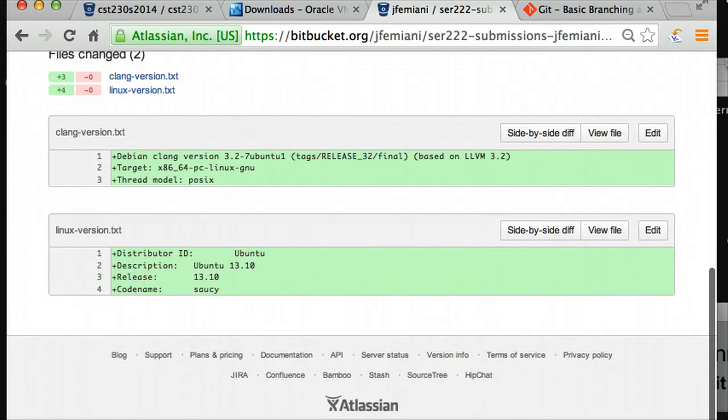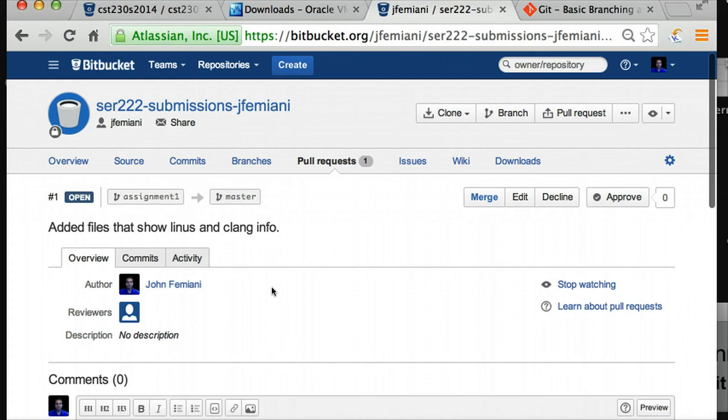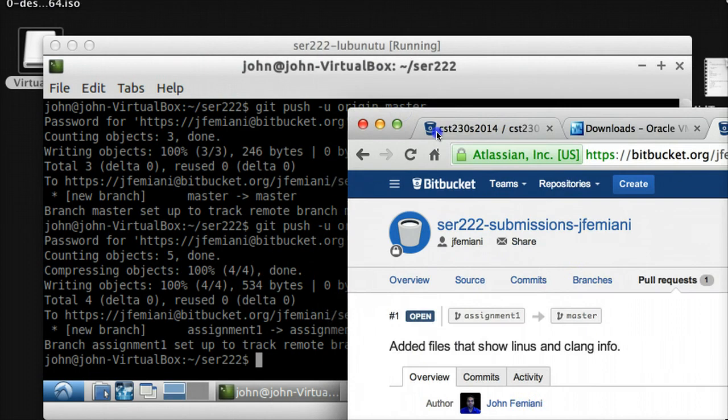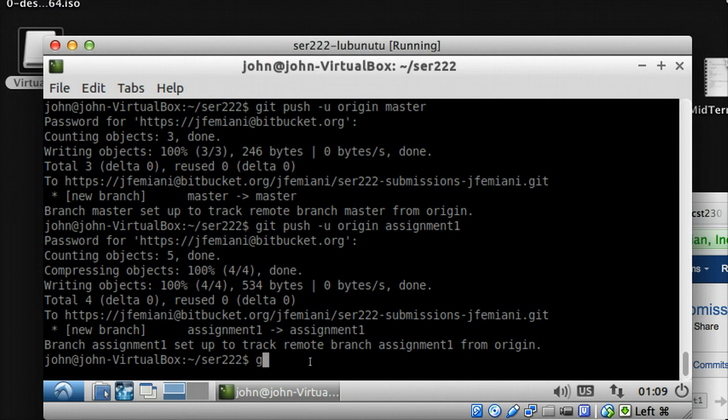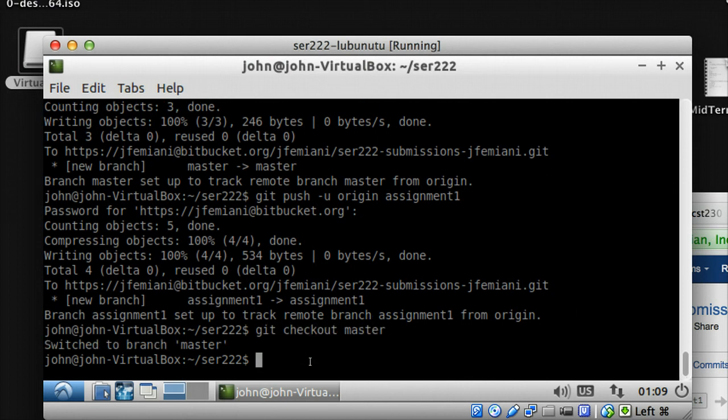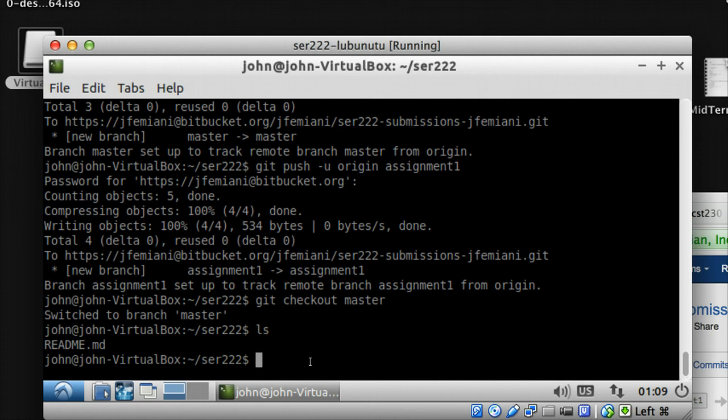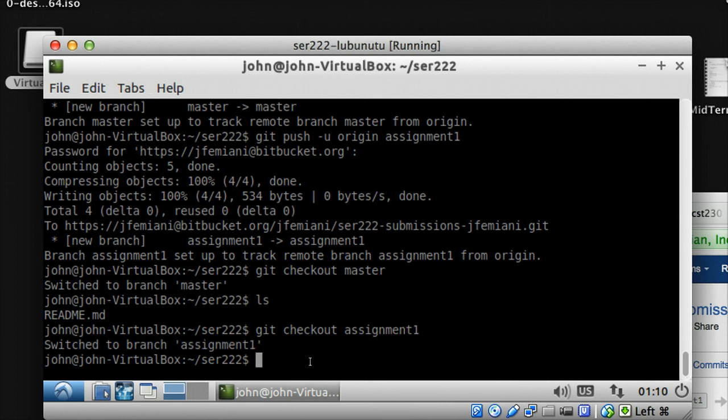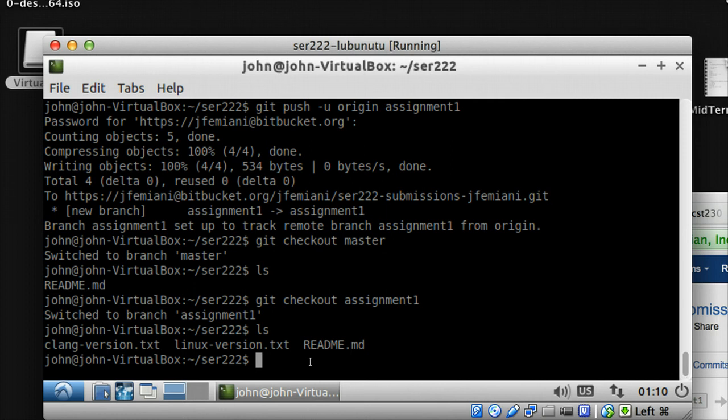So I guess that about wraps it up. And that's how I want you to do assignments. When you're going to move on to a different assignment, you just check out a different branch. Check out master again. Now when I list, all of those changes I made for assignment 1 are gone. I can get them back by checking out assignment 1, and now they're all back again. Alright, I guess that about wraps it up. Goodbye.